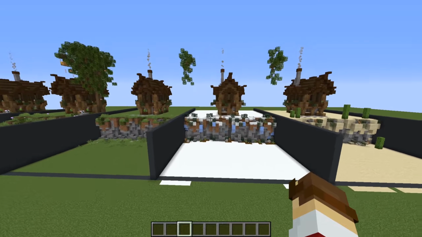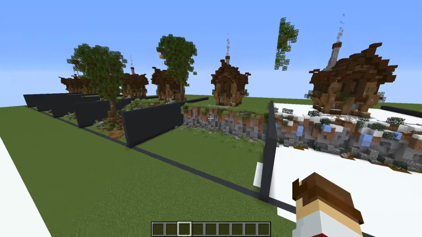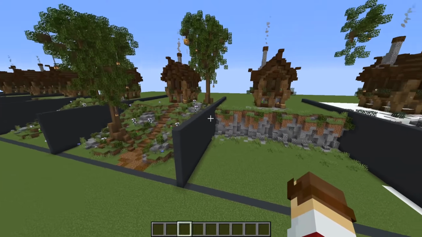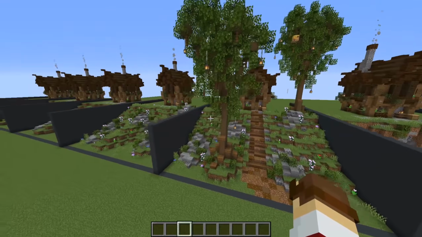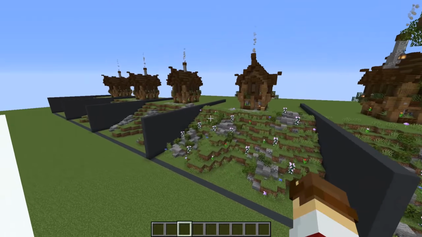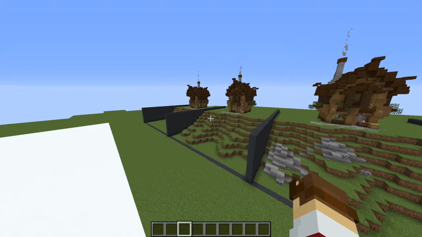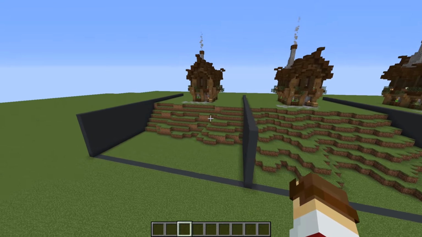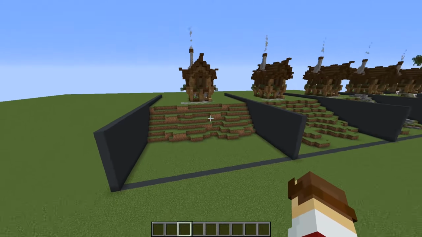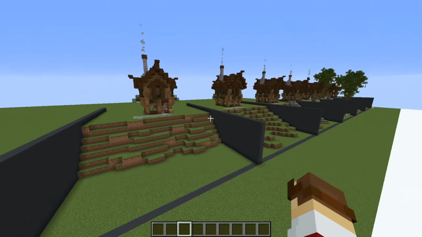So I highly suggest if you have a house or a build or a castle even that you want to terraform around, it really goes a long way. It makes a house feel so much more unique and so much better than just a boring normal hillside like this over here. So you can see what we started with and what we ended up with down there.